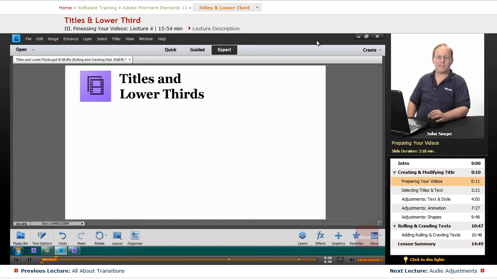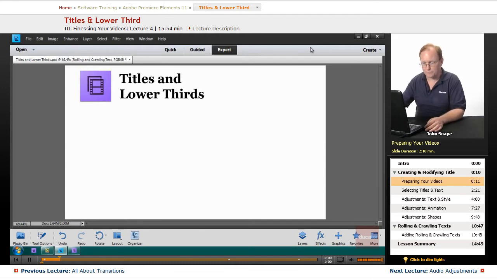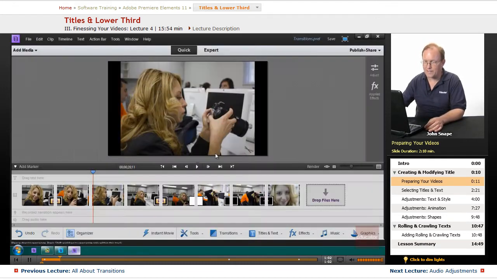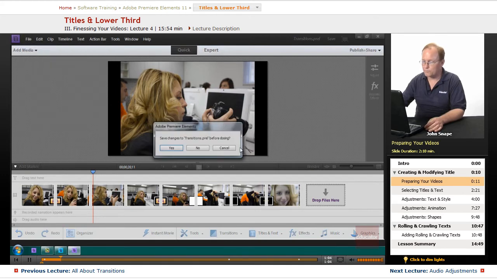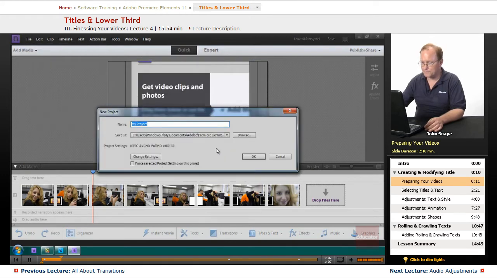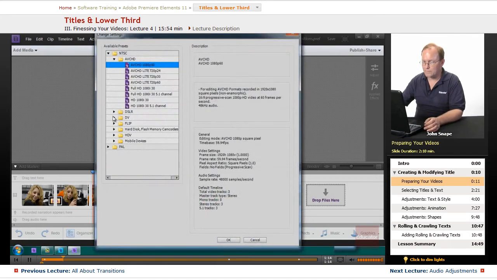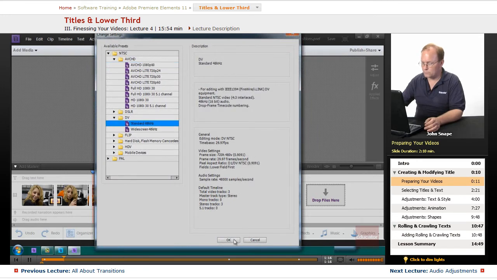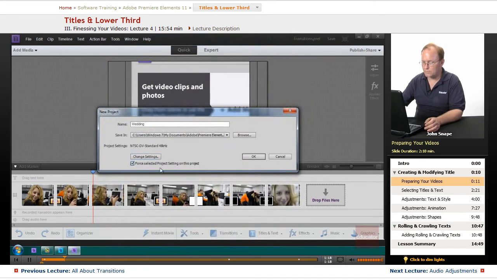And we're going to go in and add titles and lower thirds to a video that I have of my wedding. And let's go in to Premiere Elements and let's create a new project. We don't need to save that one. And we're going to make this one wedding. And we're going to change the settings on here because I know that this is a very low resolution video. And we're going to check this for selected project settings.